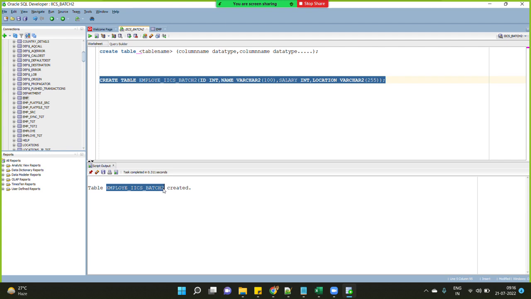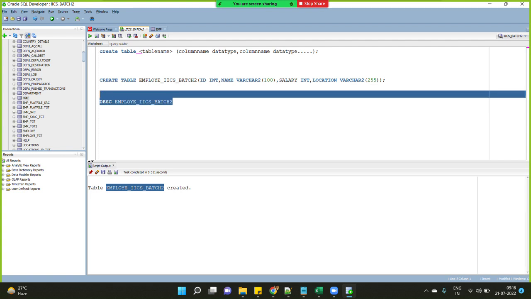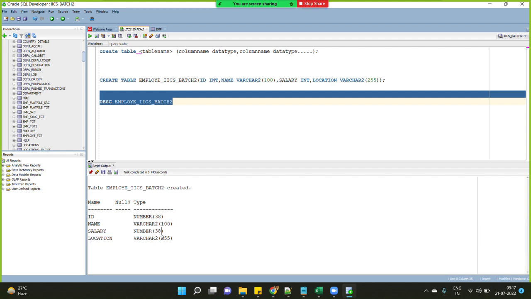Whether the table structure is available or not, we can see it with DS employee batch 2. DS means description of the table. What is the description? ID, name, salary, location. These are the four columns only. This is the structure, the description of the table.